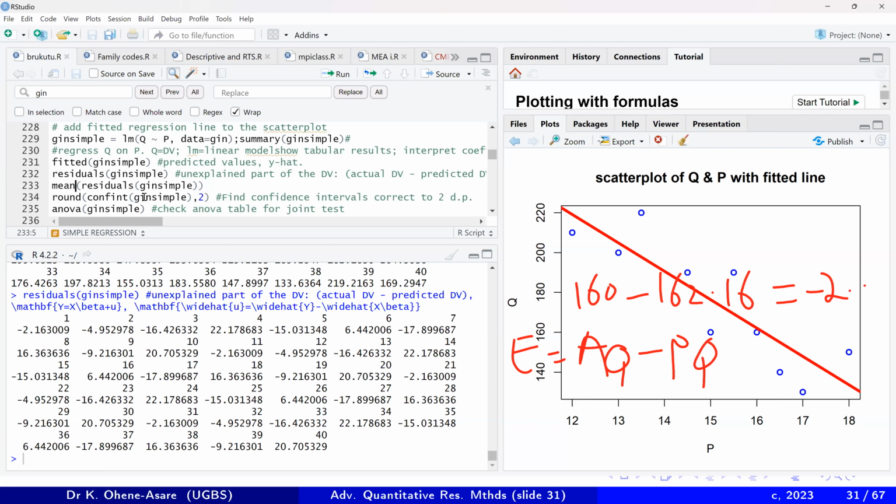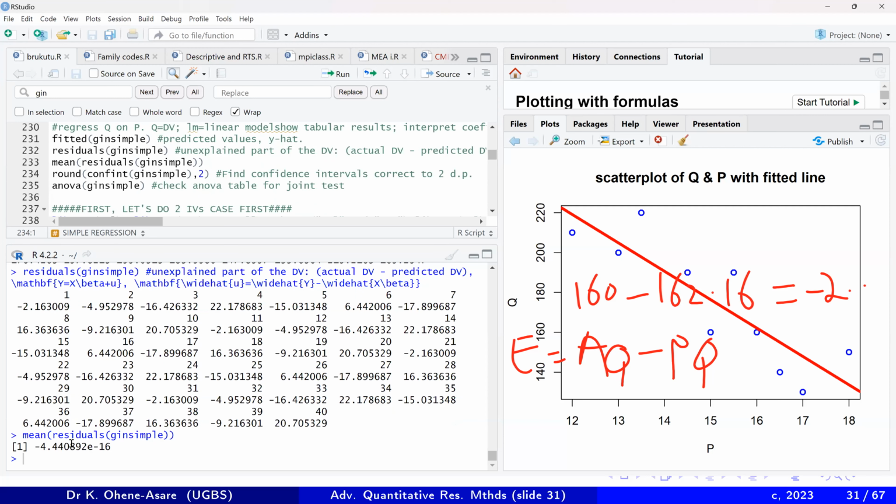So the mean of the residual is 0. So I'm going to run this mean, and this is what I had, which is negative 4.4, blah, blah, blah, to the power e minus 1. And that value is exactly 0. So this means that the expected value of the error term is actually 0.